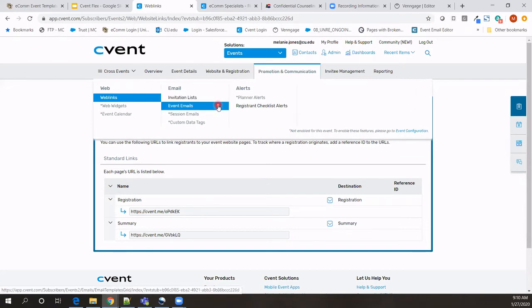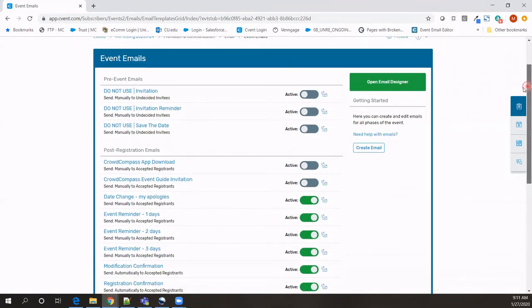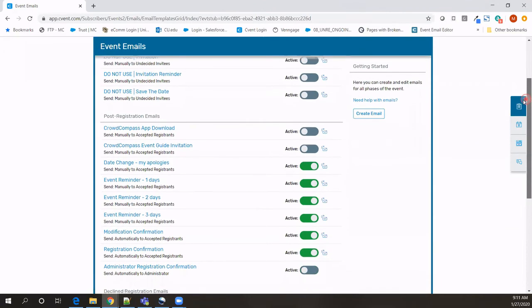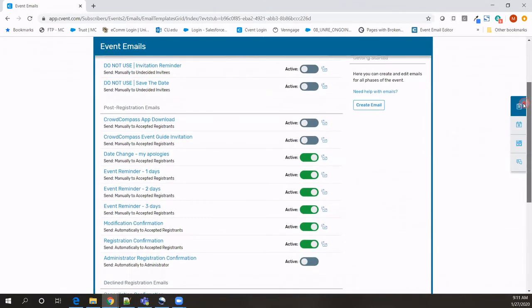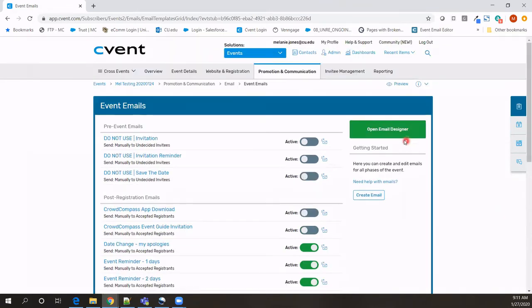The next area under promotion and communication we will look at that will feel slightly different, but I think very much an enhancement, is the event emails under the second column of emails. At first glance, the invitation emails look very similar to standard, but once you dig into them, you might realize they are slightly different. I like to just go ahead and open up Email Designer with this big green button.